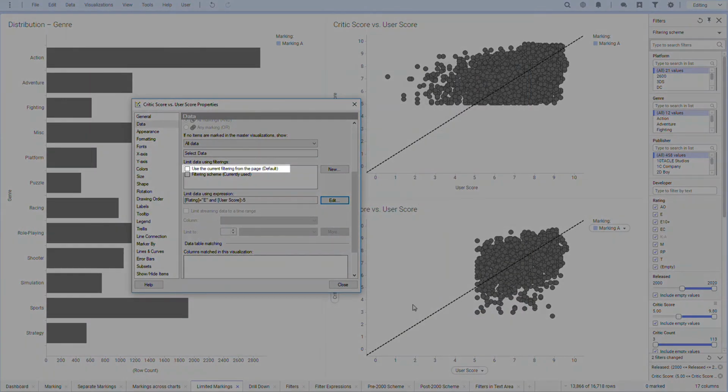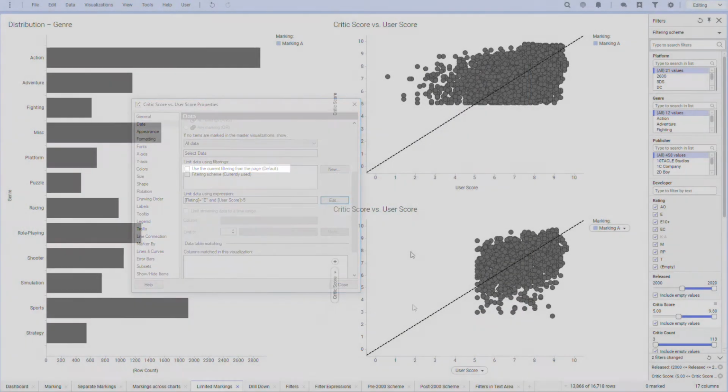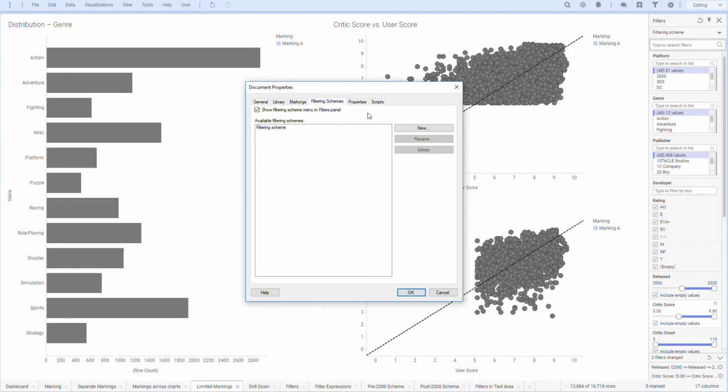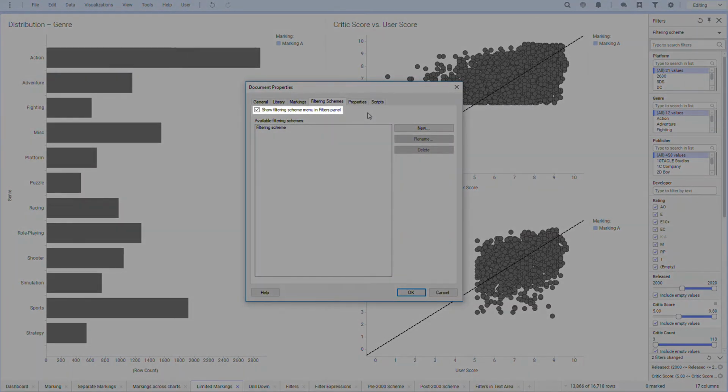The default filtering scheme is for filters set on the active page I'm on, but I can also add new schemes just like with markings. Again, I can manage these in File, Document Properties, but now the Filtering Schemes tab. If using multiple schemes, consider checking this box, which turns on the drop-down in the filter panel, allowing users to directly change schemes from there.